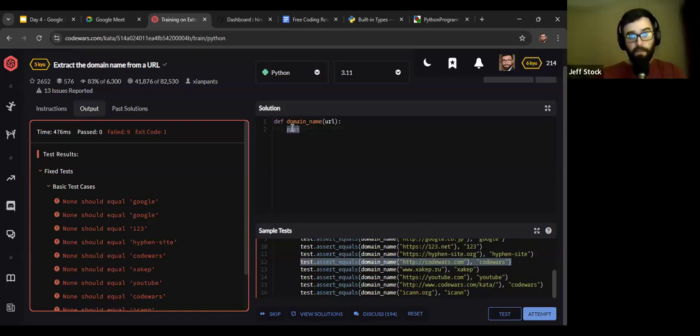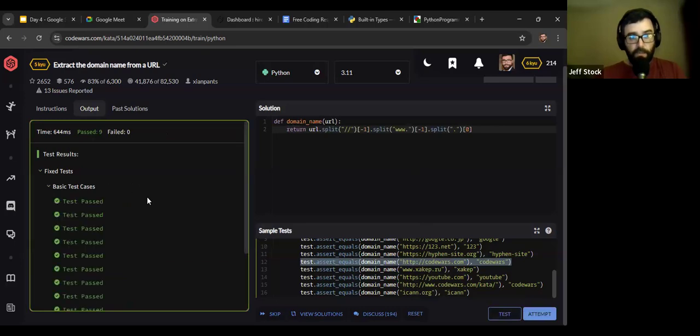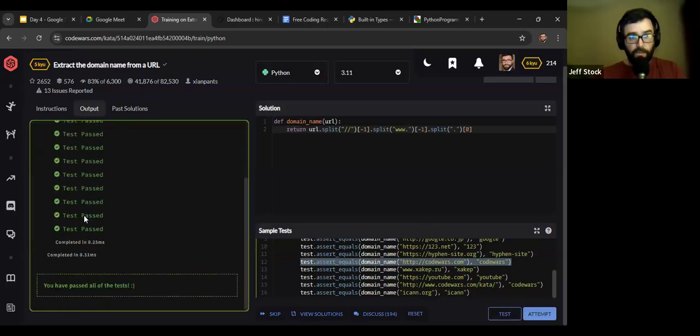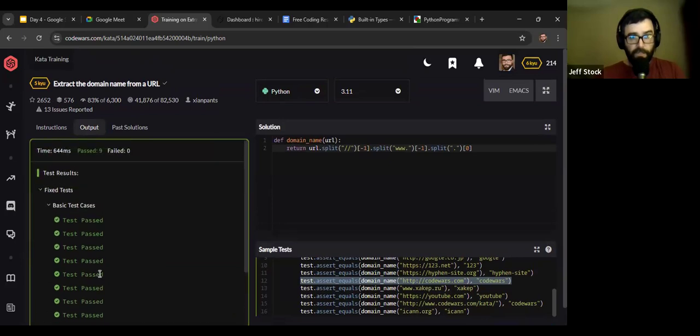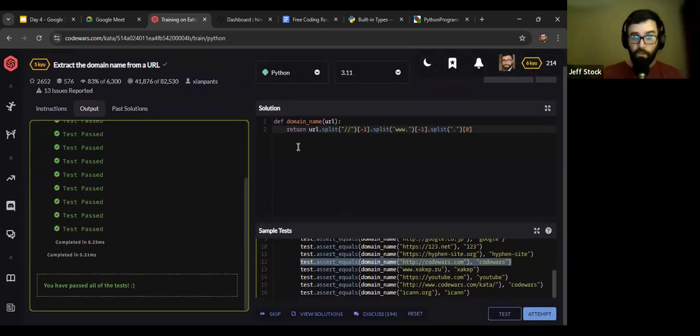But let's run this guy's code and see if it passes all these tests. So we test, and it does. It doesn't show them in here unless you fail some of these tests. If you fail some of these tests, it'll show you the result. If you pass them, it just says, cool, you passed all the tests. And then once you hit attempt, it'll say you passed those 2. So again, this solution works.